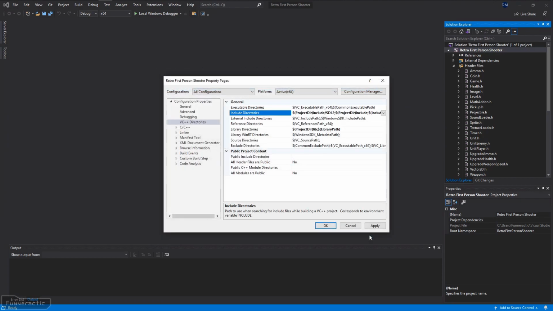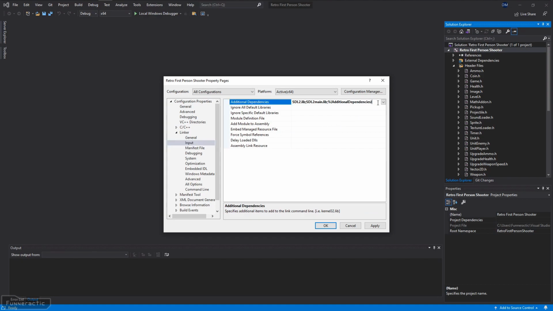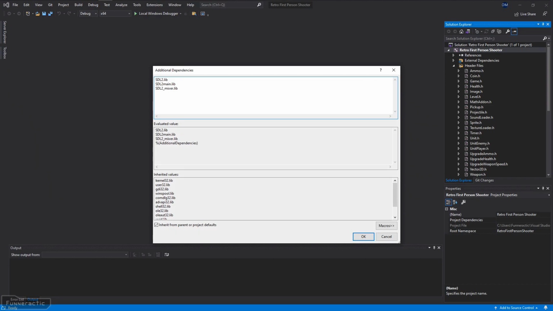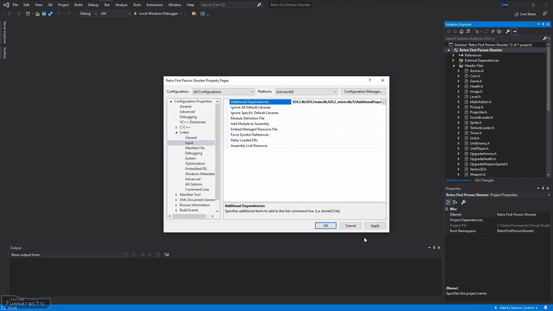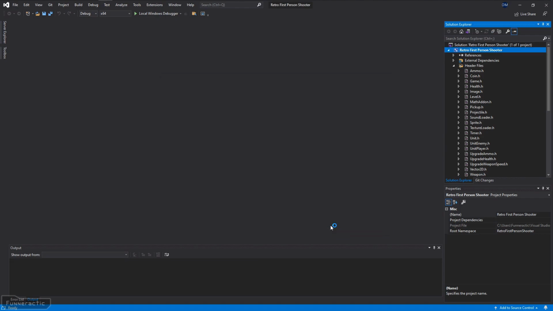Next, click OK. Now we're going to go to the linker, click on Input, then Additional Dependencies, Edit. I'm going to paste another line here, SDL2_mixer.lib, with SDL in all capital letters. Just make sure it matches exactly what you see here. Then click OK. Everything should be good here, so I'm just going to click OK again.